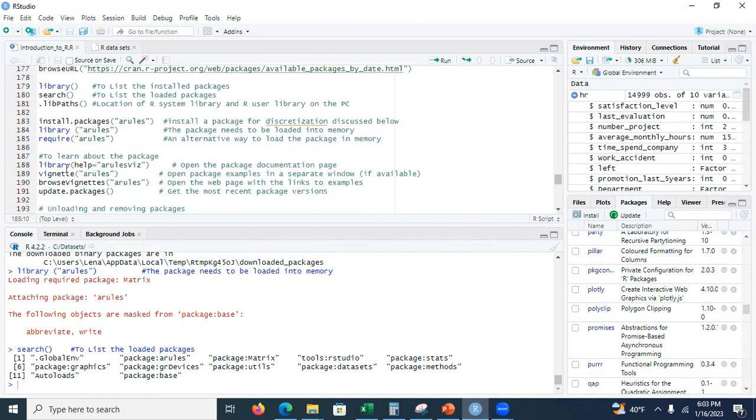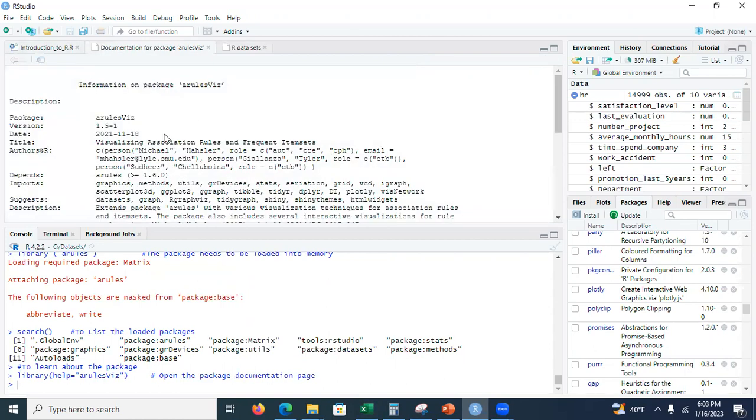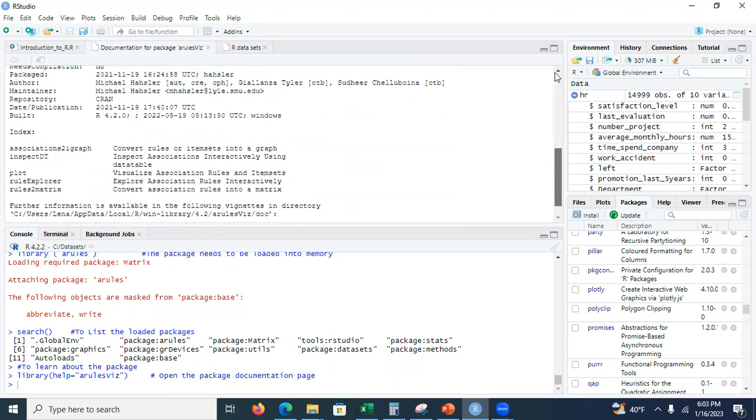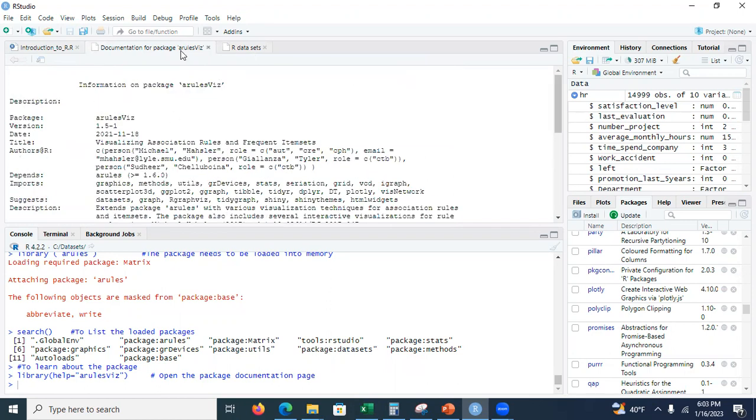What else you can do is you can also run the require command to load a package in memory. Now, suppose that I want to read about the rules package. I can run my help command. So I can put library and then help and the package name. This will just give me information on this package, like who wrote it, etc.